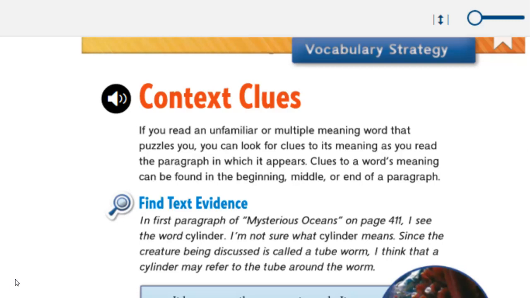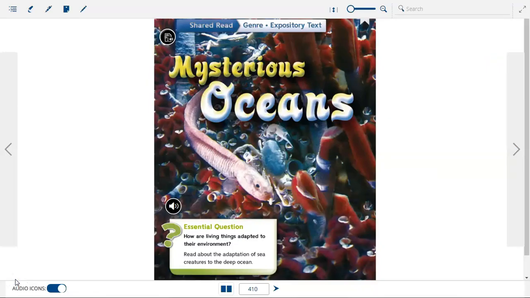Clues to a word's meaning can be found in the beginning, middle, or end of a paragraph, and as I told you, it can be a synonym, it can be an antonym, and it can be a definition of the word. Now we get back to the reading selection, which is Mysterious Oceans. Now basically this reading selection is talking about how sea creatures which live in the deep oceans survive. How do they adapt so that they can survive?